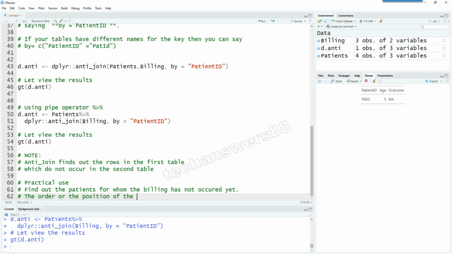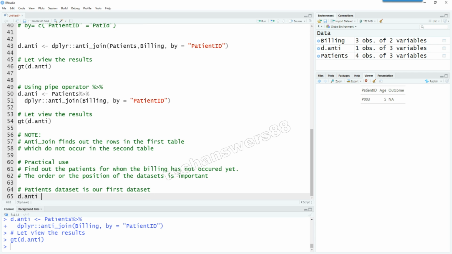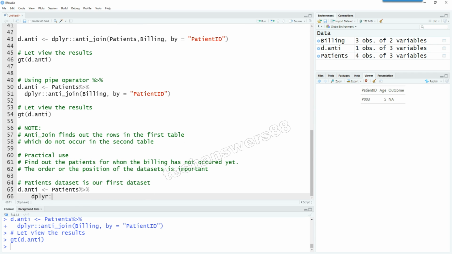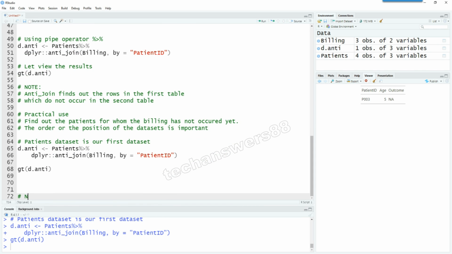It's very important to remember that the position of your data sets matters. You can't just place the second table as the first table and the first table as the second table. As we can see on the screen, we'll do an example. This is an example where patients is the first table, and see the result. It has given us patient 003.